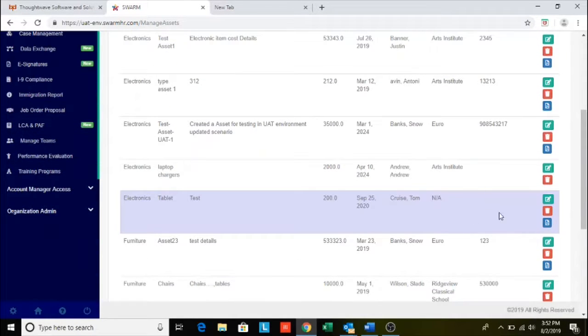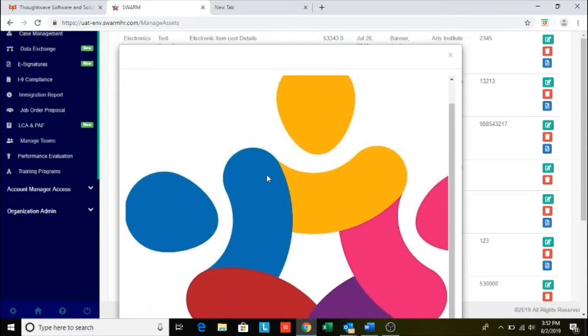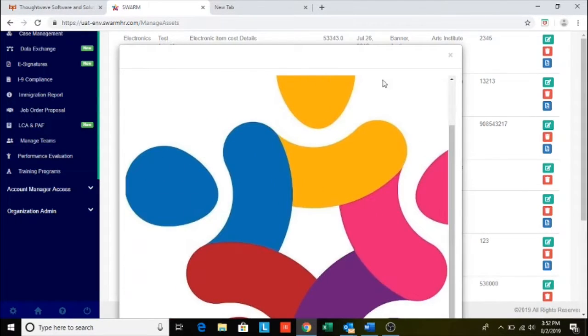Then if I scroll down and look at this, as you can see, some assets have this blue button that says View Attachment. This is if the asset has an attachment associated with it. Since I attached something to my test asset, if I hit View Attachment, you can see the attachment that I selected to go with this asset.